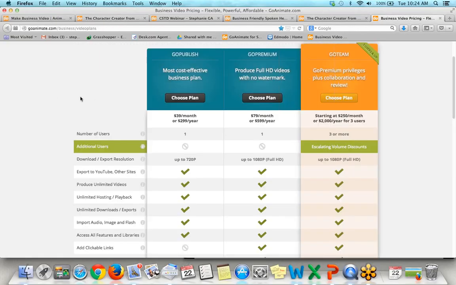As for options on our site, we have 3 subscription plans, and I'm just going to touch on these very briefly. Go Publish and Go Premium are our individual business plans. They are for one user, and they allow full access to everything on the site. Any business plan that you purchase gives you unlimited video creating, unlimited character creating, unlimited imports, downloads, exports, embeds, hosting, playback, you name it, you get it. We do not limit you on the site.